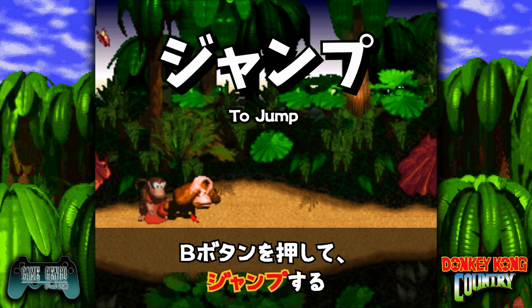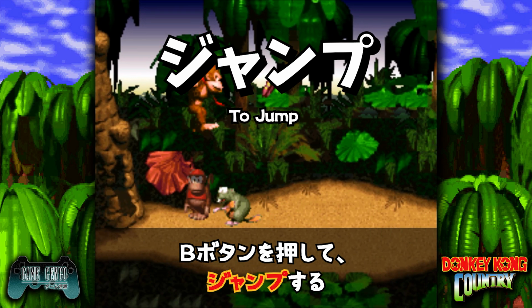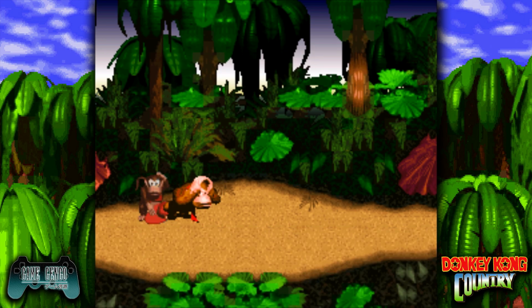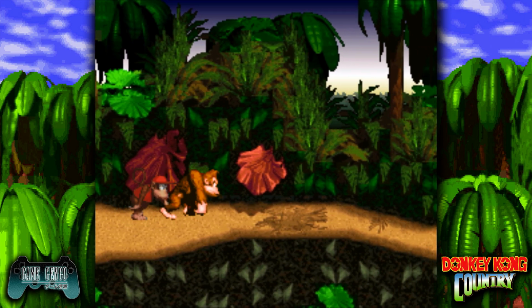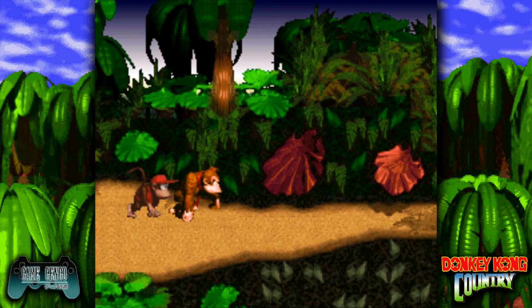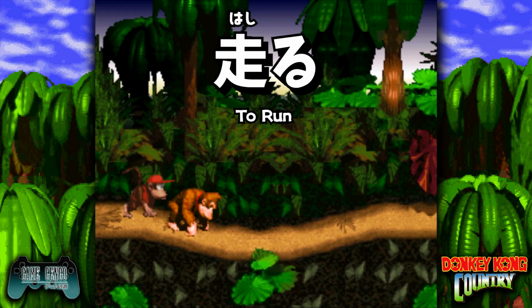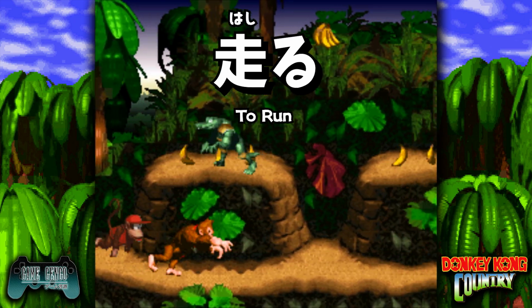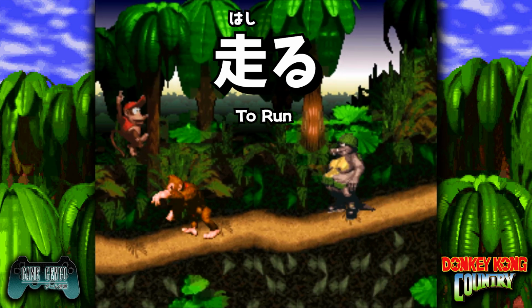To jumpu, we first need to B button o oshite, and then Donkey will jump in the air. Too easy. We've now mastered the first two fundamental keys to movement in Donkey Kong Country in Japanese. But there's one left. Hashiru. Running. All of this walking around is way too slow, and to run is really simple.